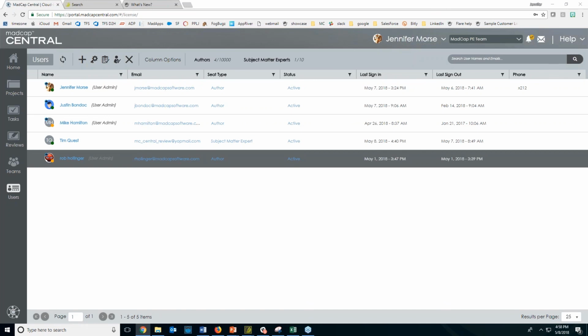Another good question here: if a Flare user is only going to be uploading and downloading projects, does this require a full license of Central? The answer is yes. If you're going to be syncing your Flare projects up to Central and using it, then yes, you're going to want to have an author seat.